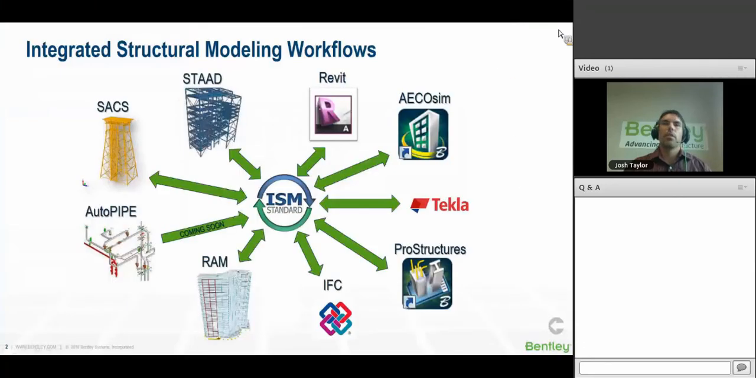Let's go back to the large list of products here supported that are ISM enabled. So in addition to these, ISM can publish to IFC. It can also actually read in an IFC model. So there's two-way interoperability with IFC there. We can publish iModels from ISM. Like I said before, we can interoperate with Revit through a plugin. We can interoperate with Tekla through a plugin. So those are the basic formats that are supported.